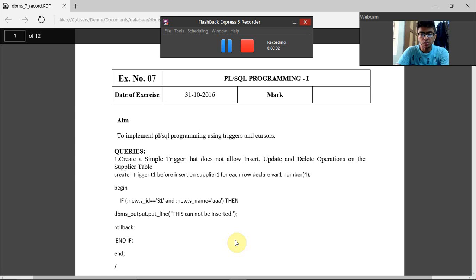Hi, my name is Dennis Jin, UR14CS319, and I am here to do the seventh experiment of DBMS, which is PLSQL programming.